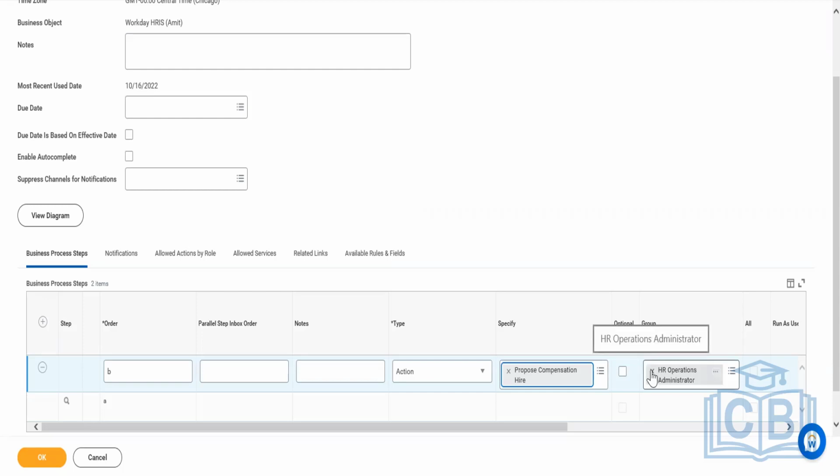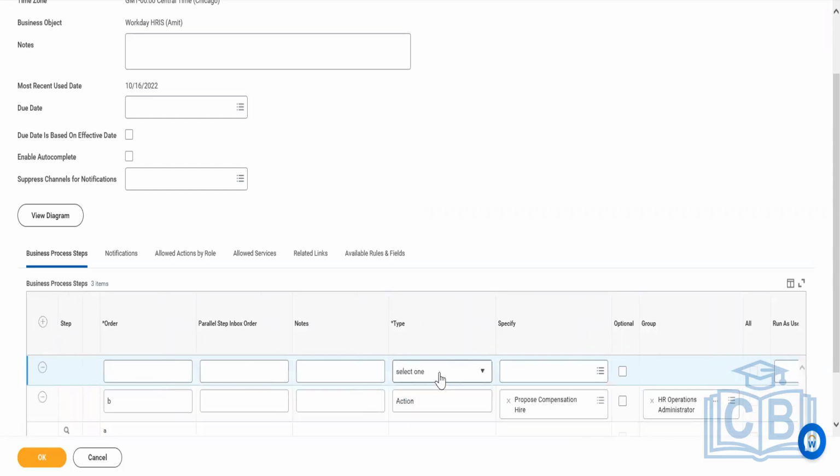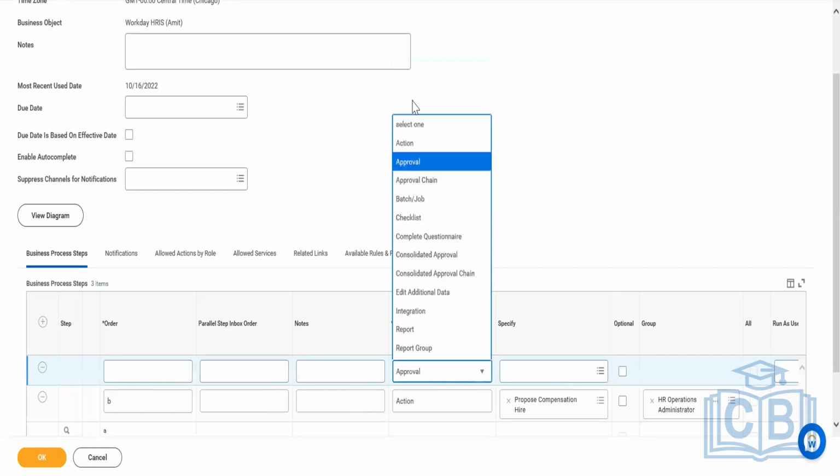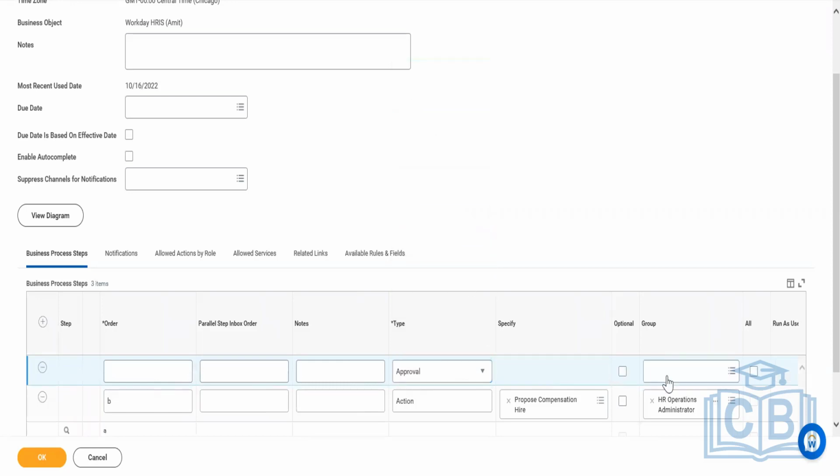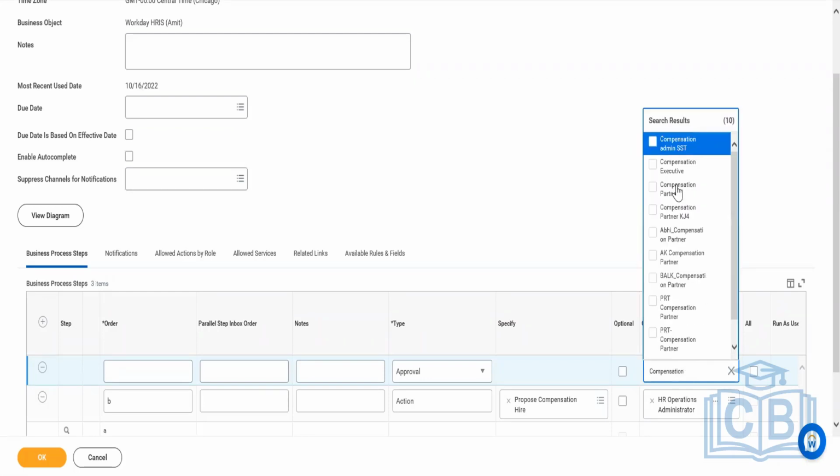Generally here, compensation or HR will be there. And once HR assigns the compensation, it will go to approval. Generally the compensation administrator will be there, who will be approving this compensation.